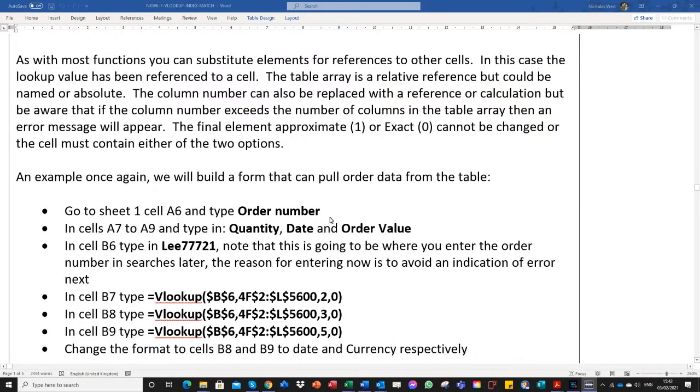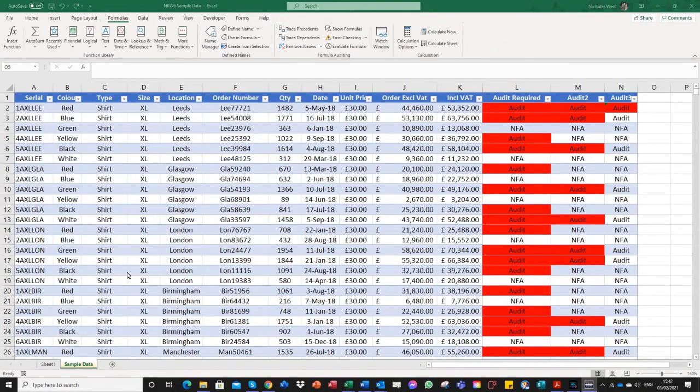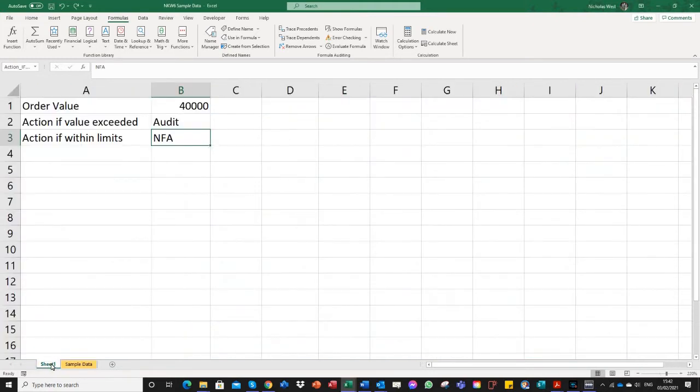So what I'm going to do now is switch back to the sheet to do an example. And we're going to go to sheet 1. You'll see there's other bits from the previous session in here. But what I'm going to do is go to cell A6, and then I'm going to type in order number.